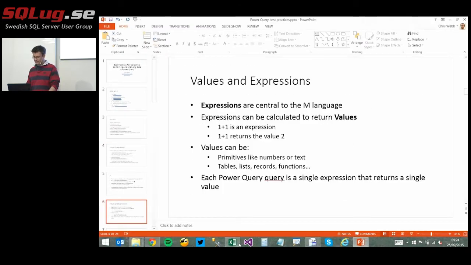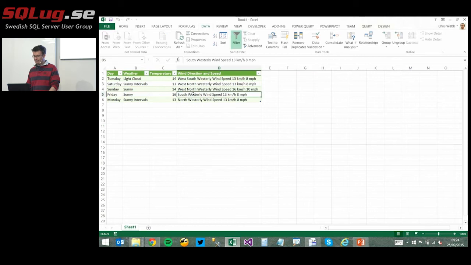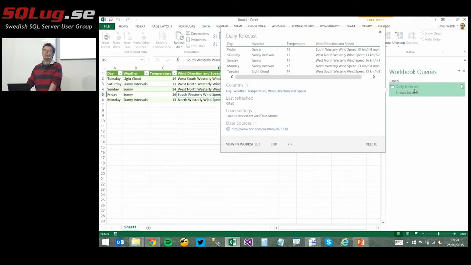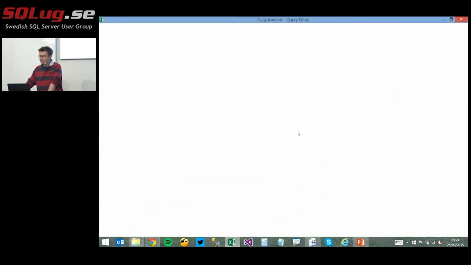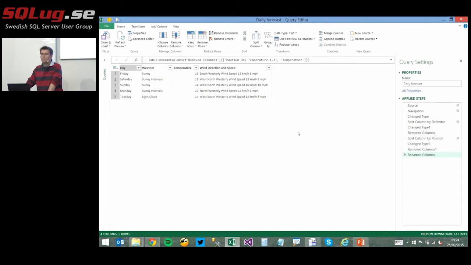So, let's have a look again at this query that we've built. So here in Excel, I've clicked inside the table. Power Query has woken up and realized that this is a table fed by Power Query. I can click Edit and reopen the Power Query query editor.